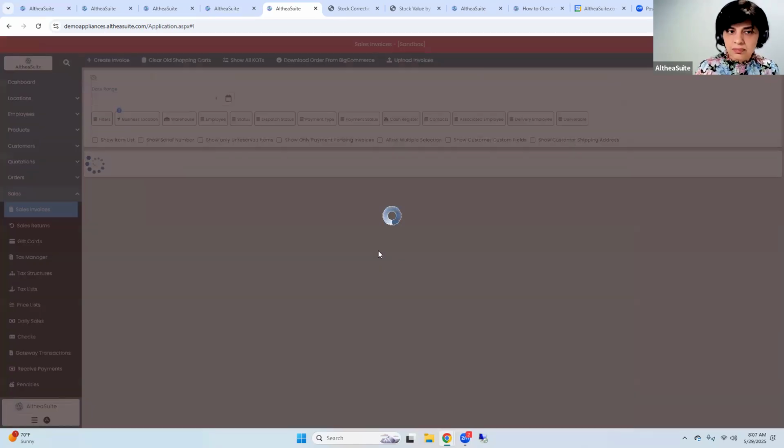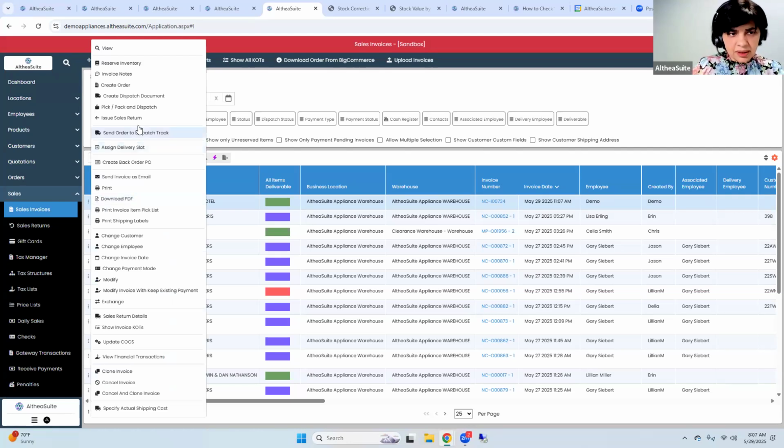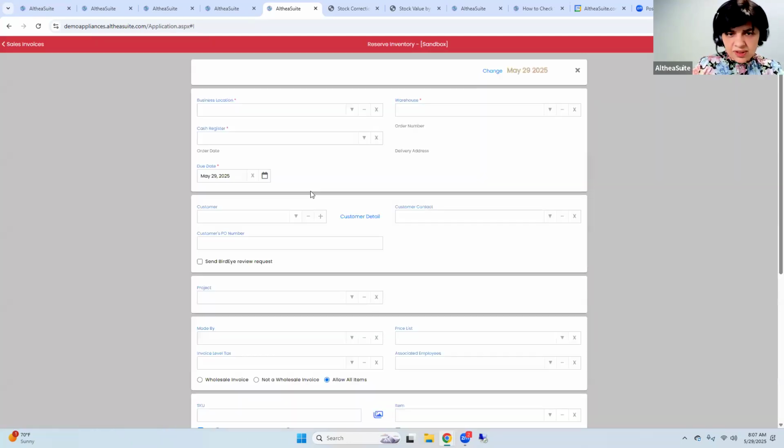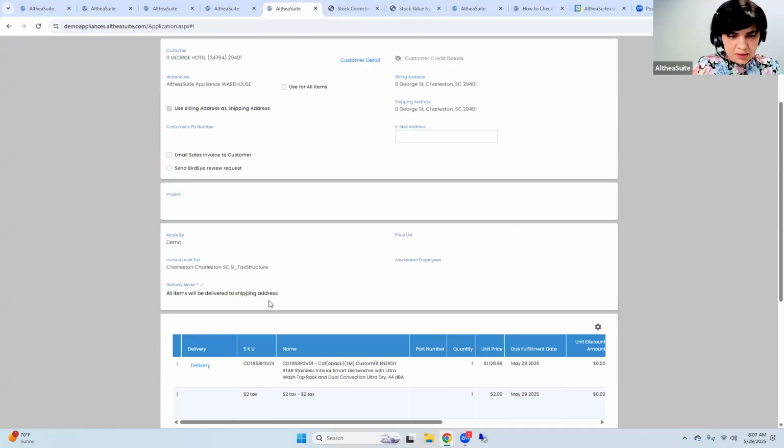Invoice is saved. My COGS is zero because I did not allocate the serial number, because I said I don't want to do average. I want to have COGS exactly per serial number in my AltheaSuite account. Now, you are going to either create a back order PO and receive that stock, and the invoice will get updated with that serial number, or I could have just gone here. I am going to say reserve inventory, and then see we have two of them. I'll pick up this one and allocate it to that.